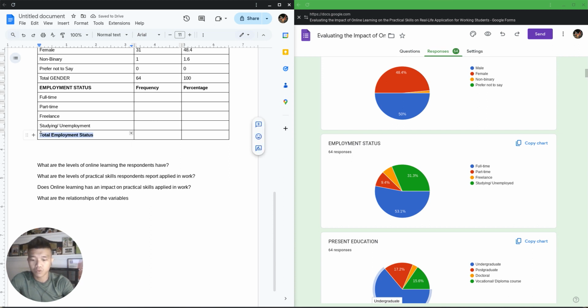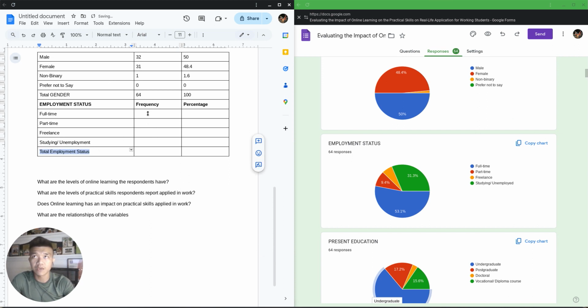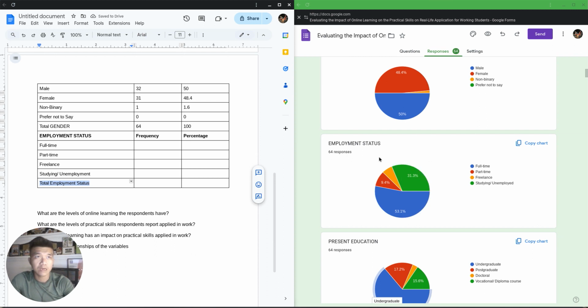I don't wanna put this as bold. But that's it. Then again, let's put it. How many full-time? I have 34. I'll design it so it's quick. Part-time is 6. Freelance is how many? 4. Studying is 20. Let's fix the formatting. That's not bold, so this should also not be bold.